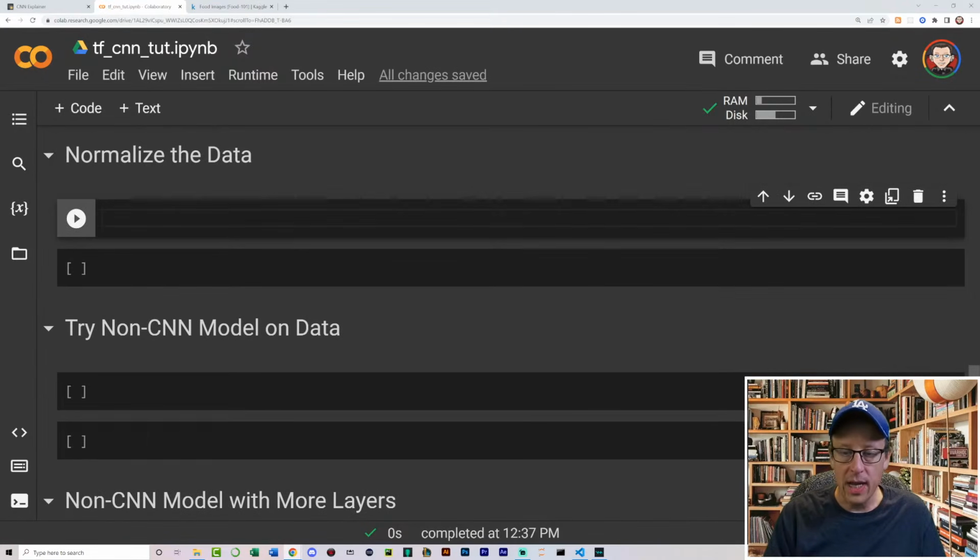Now what we need to do is remember everything's color channels. So it's looking at a pixel and it's saying how much red, how much green, how much blue is in these different images.